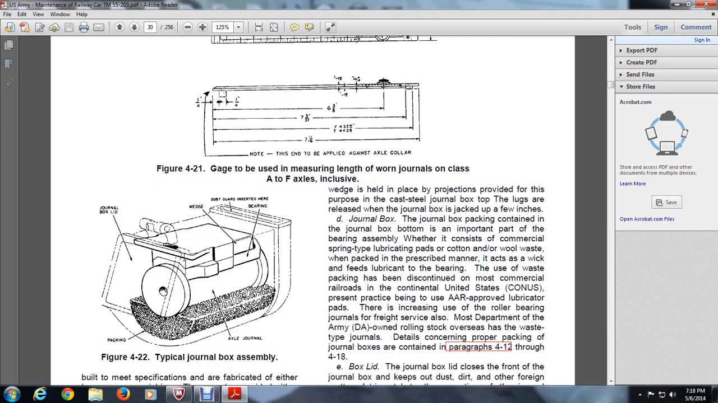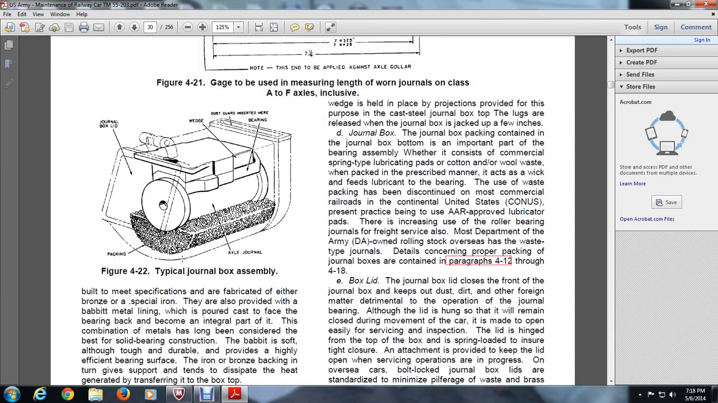Packing is an important part of the bearing assembly, whether it consists of commercial spring-type lubricators or cotton or wool waste. When packed in a prescribed manner, it acts as a wick and feeds lubrication into the bearing. The use of waste packing is discontinued on most commercial railroads, current United States practice being AAR approved lubricator pads. The increasing use of roller bearing journals in freight service also applies, though most Department of the Army owned rolling stock overseas uses waste-type journals. Details concerning the proper packing of the journal boxes are contained in 412 through 418, box lid.